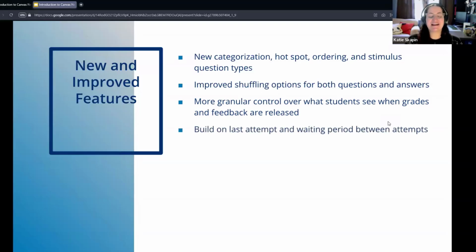Speaking of attempts, you now have the option to build on the last attempt. So what that means is you can have students take a quiz once, maybe they get half of it right, half of it wrong, and you can say, hey, let's reopen that and allow you to build on your last attempt. So they don't have to re-answer everything. They can actually go in and adjust their prior answers to build along and submit again for a second attempt. There's also now an option for a waiting period between attempts.